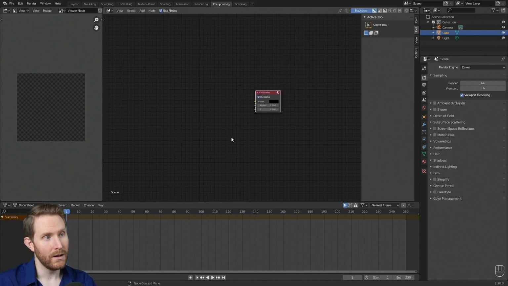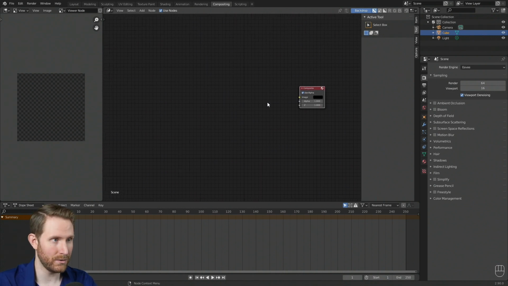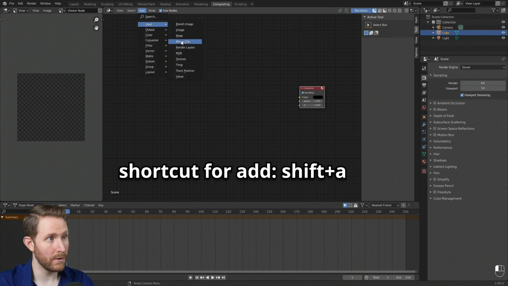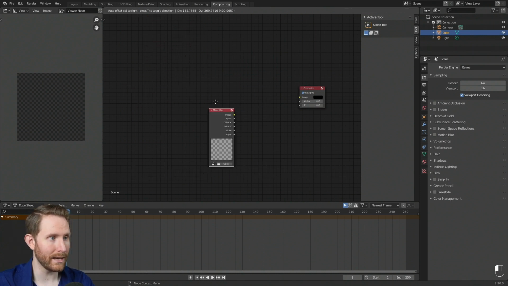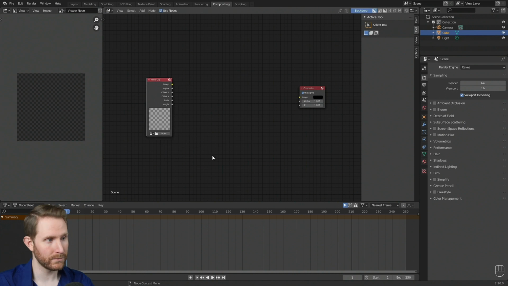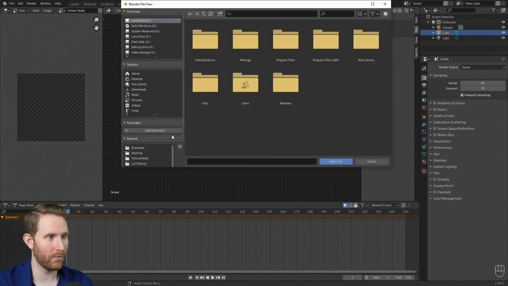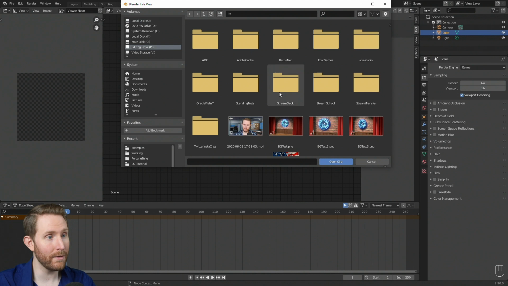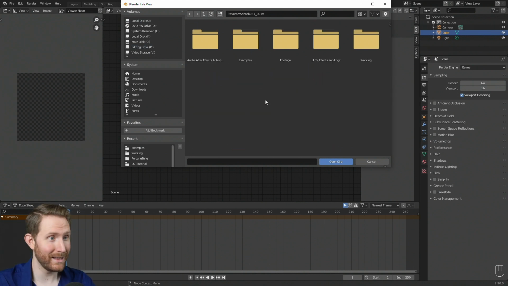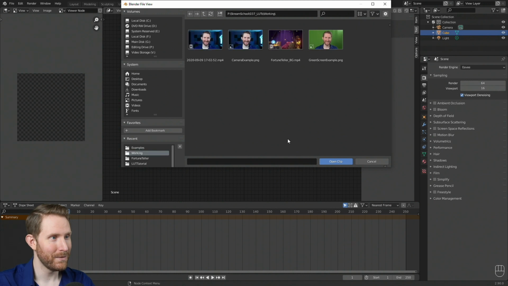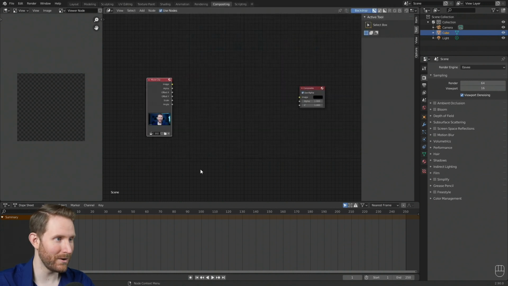So we need something that we want to color grade in here, and that is the footage we just recorded. So to get that in, you can go to Add, Input, Movie Clip. It'll be attached to your mouse. Click to set it down. Then you can hit open right here. Go to wherever yours is saved. Mine is saved way the heck over here. So this is where my OBS footage got recorded to.